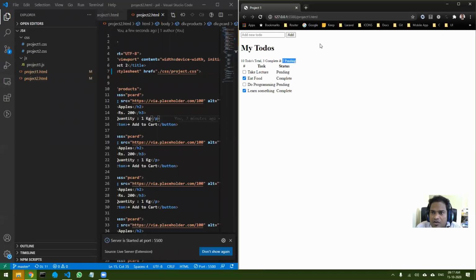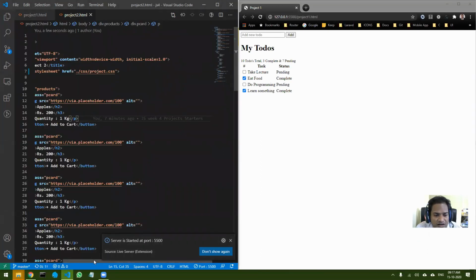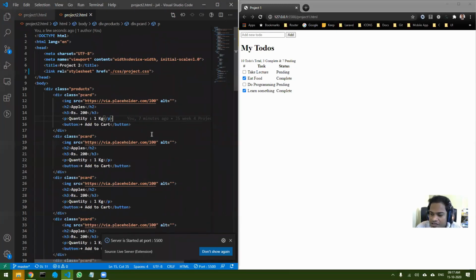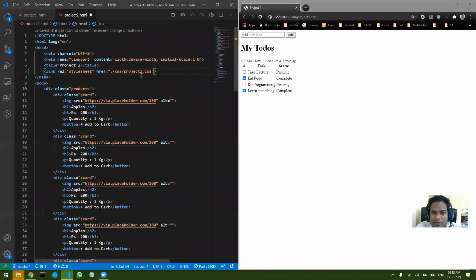Okay, now right now this does not look that good. So what I've done is I've created a style for this. I've just disabled it so that you can see the effect of good CSS on a normal HTML file. Right now you can see it doesn't look that good, but once I enable my CSS, the name of my CSS is project1.css. Now if I save it, I think I am on the wrong page.